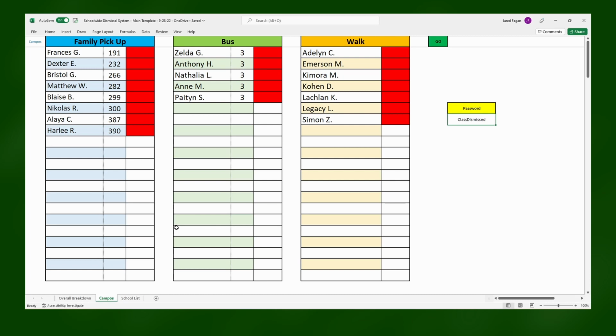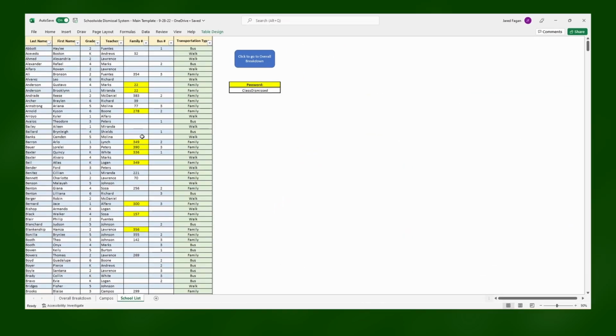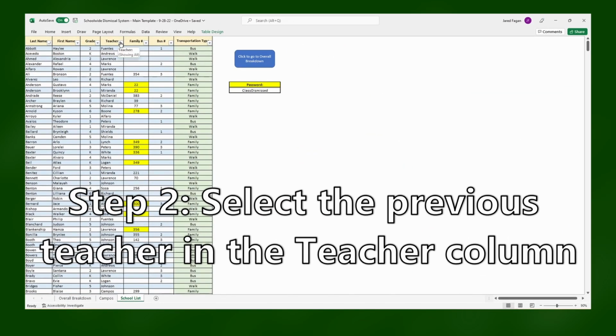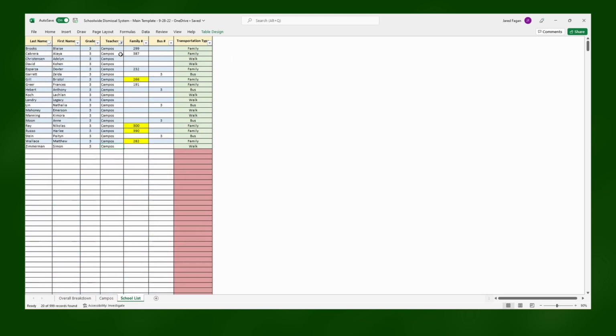So say for example you do have a situation where a teacher takes over a classroom for the rest of the school year and you need to change the teacher name. First step you're going to do is go into the school list tab on the bottom here and then go to the teacher column and click this little drop down and click the select all so it removes all the check marks. And I'm going to go down and find the previous teacher, and click so there's a check mark by their name and click OK. And so this is just a list of their names.